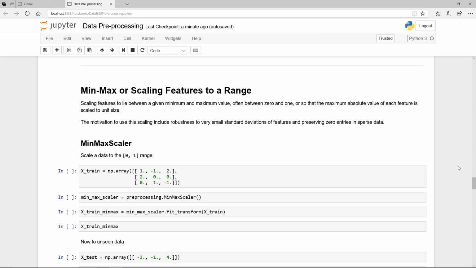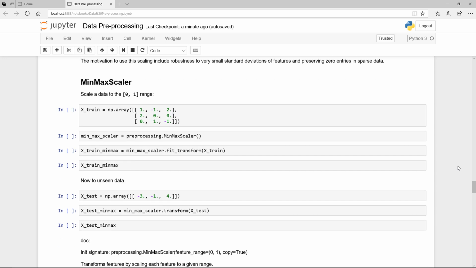Now, scaling features to lie between a minimum and maximum value. Quite often it's between 0 and 1. This is so that the maximum absolute value of each feature is scaled to a unit size. Unit size here, again, just to emphasize, is between 0 and 1, 1 being the maximum. Now, the motivation of using this scaling includes robustness to very small standard deviations of features and preserving the zero entries in sparse data. This will really speed up your algorithm substantially, and it's quite a popular one at that.